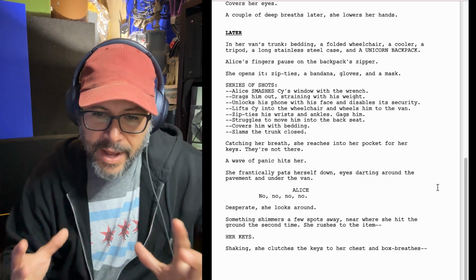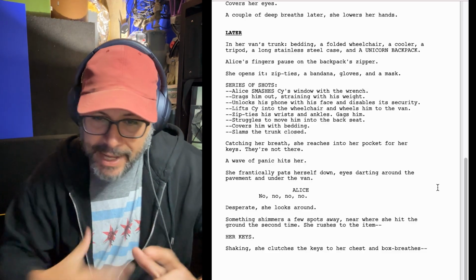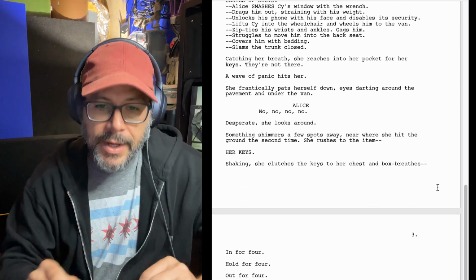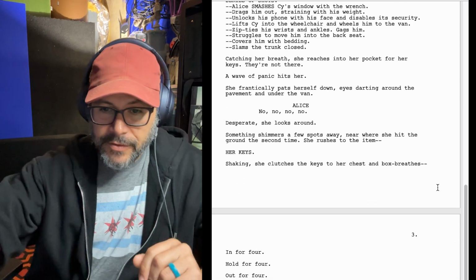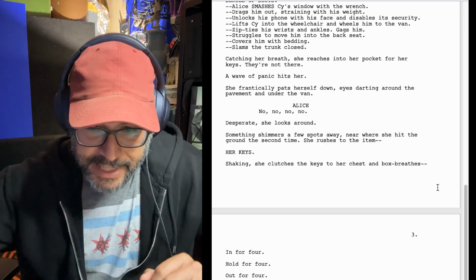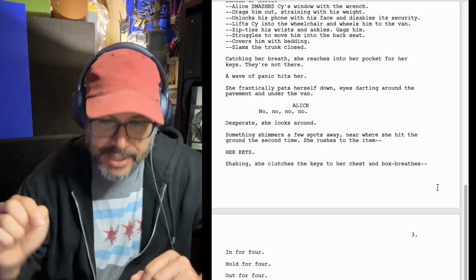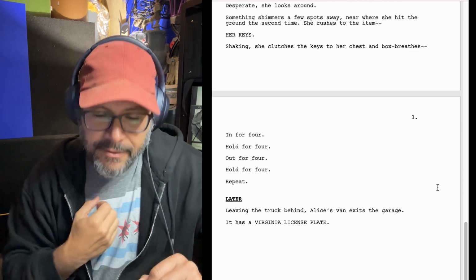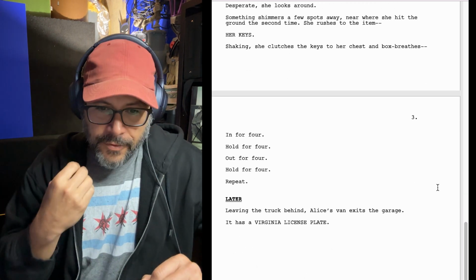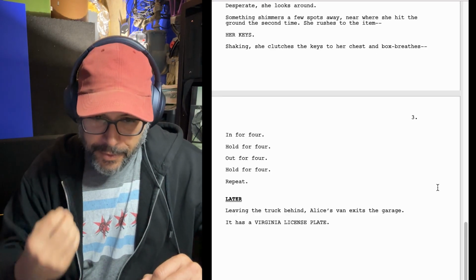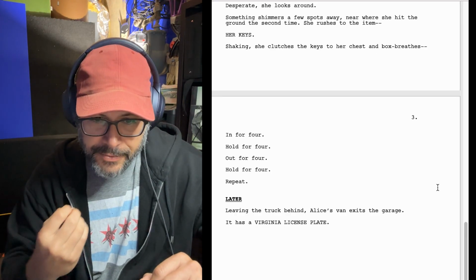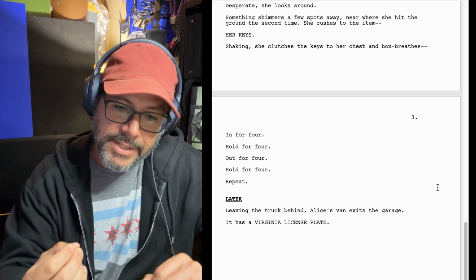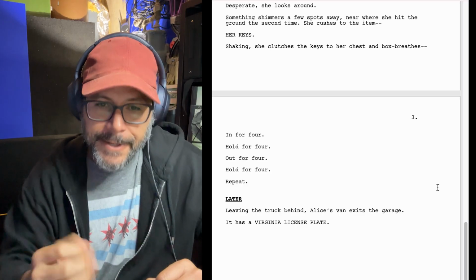They're not there. A wave of panic hits her. She frantically pats herself down, eyes darting around the pavement and under the van. Alice: No, no, no, no. Desperate, she looks around. Something shimmers a few spots away, near where she hit the ground the second time. She rushes to the item. Her keys. Shaking, she clutches the keys to her chest and box breathes. In for 4. Hold for 4. Out for 4. Hold for 4. Repeat. Later, leaving the truck behind, Alice's van exits the garage. It has a Virginia license plate.